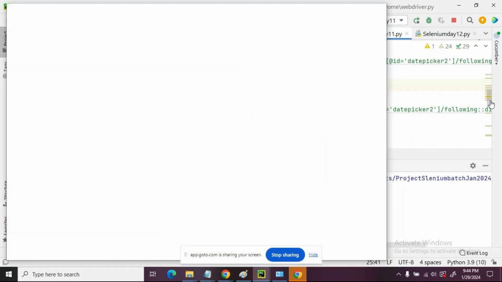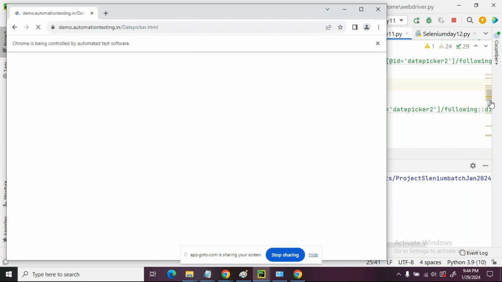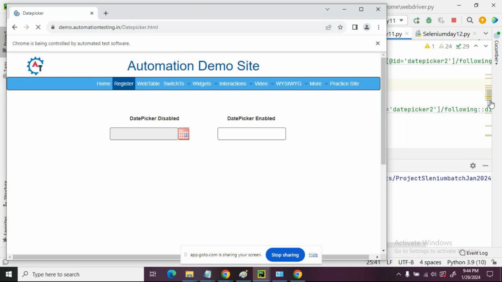So it is a little to understand. First, I'm going to check my January month. If it is January month, I'm going down. I'm going to iterate over my rows. In the rows, I'm going to iterate again. I'm iterating over my columns. And if any of the rows and columns has some text called this one, then I'm clicking on it.